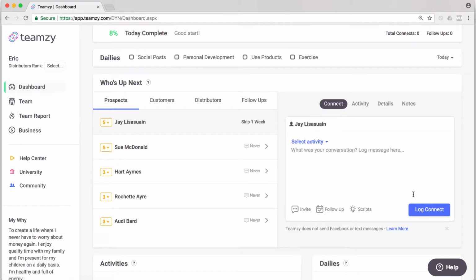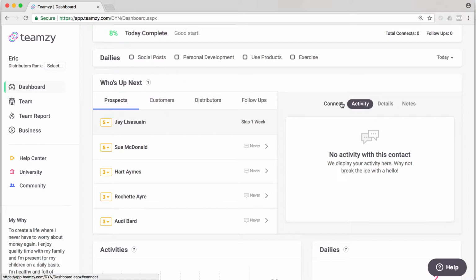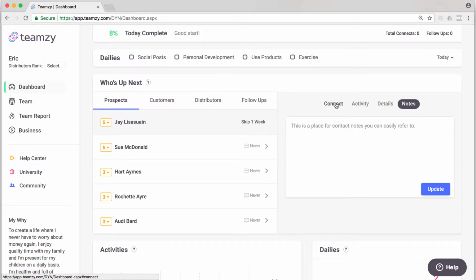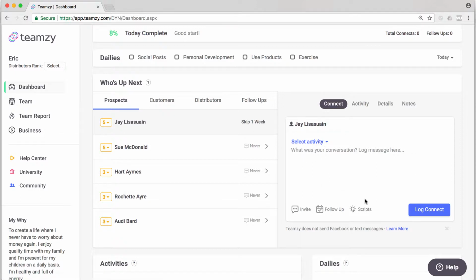Now on the right-hand side is where we log our message. Right? And there's a few other things that we can do here also. We can quickly look at past conversations, any details about their contact info, and any notes we've kept on that person as well. But this is the side where we do our logging, and this is the side that tells us where to connect.